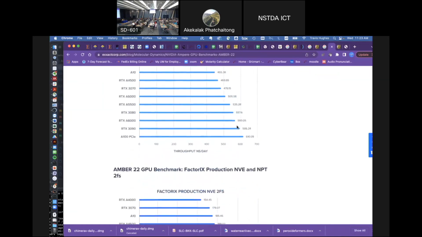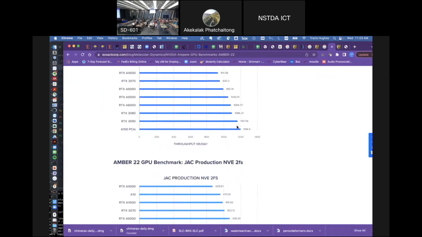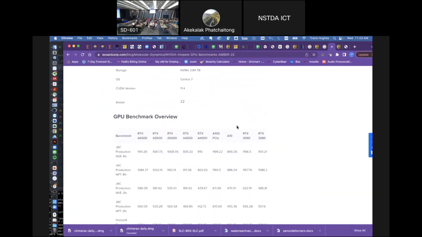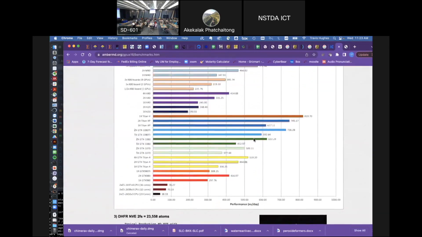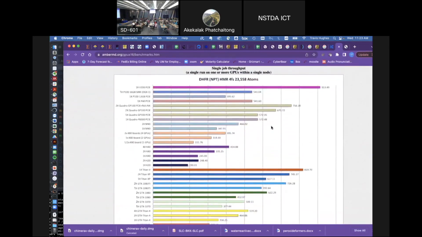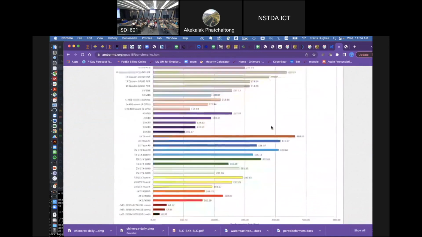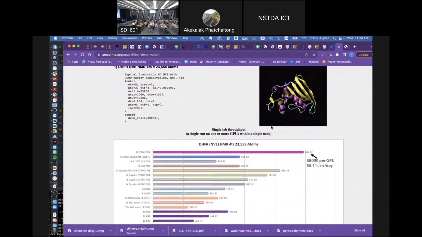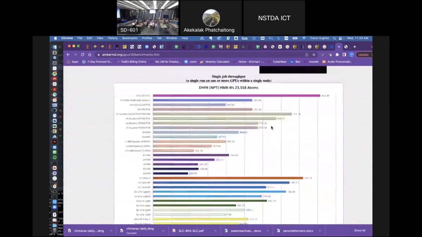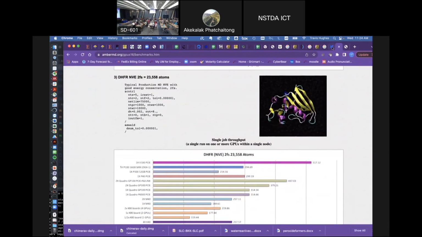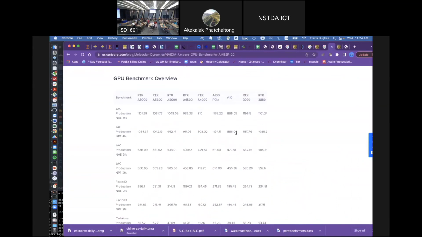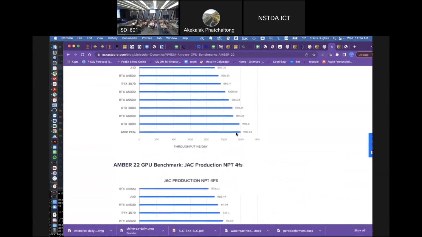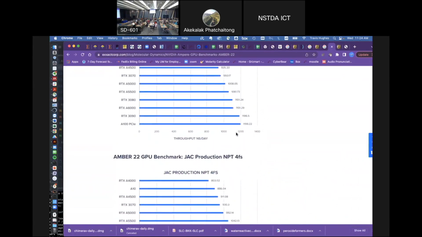No, go up here. Let's see. I don't know what it's called. So this is DHFR, that's a different one. It's the smallest one maybe. Anyways, we'll go back to here. But with a smaller system, I think this is somewhere around 20,000 or 30,000 atoms, something like that.